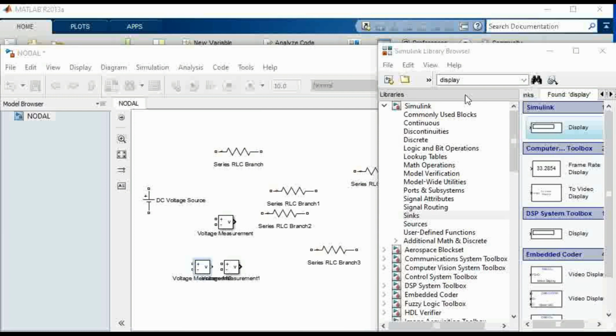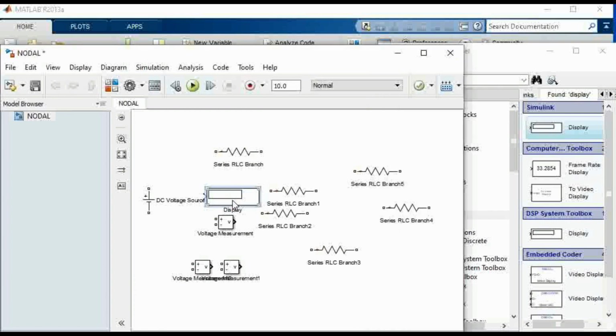Here you got display. Just right click on it, add to nodal. A display is added. Just copy it and paste. Paste. So till now we got all the resources into our workspace. Now we need to make the connections.